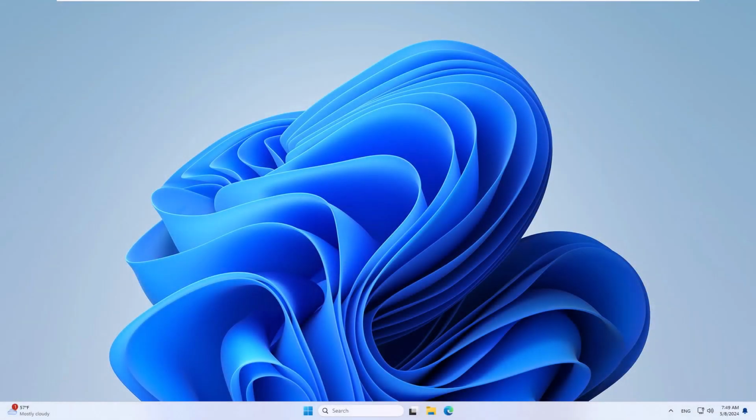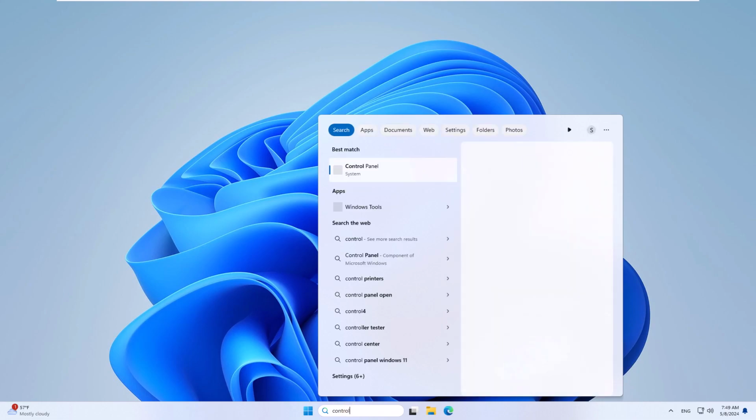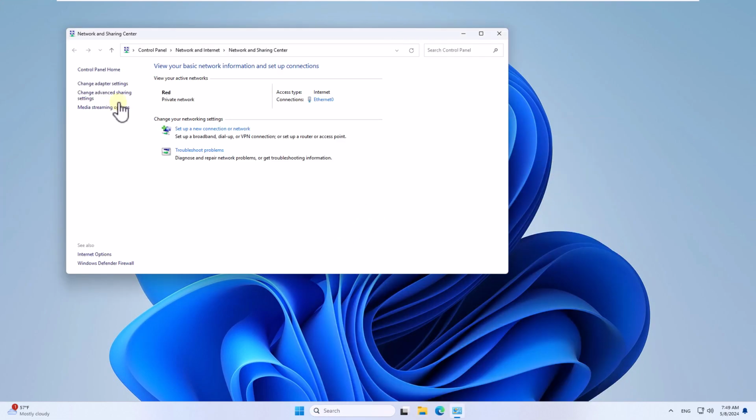Today in Solvetic, we will see how to enter network credentials in Windows 11 when access is denied. We will start by entering the word control in the search and clicking on Network and Sharing Center. Then in this window, you will click on the option Change advanced sharing settings.